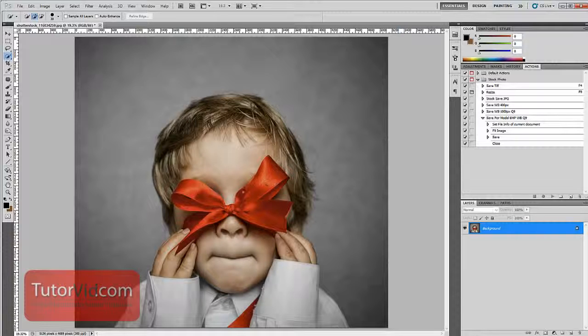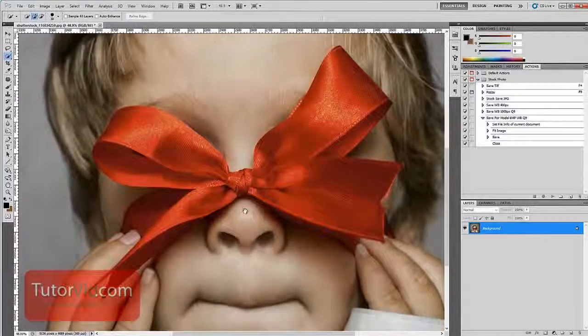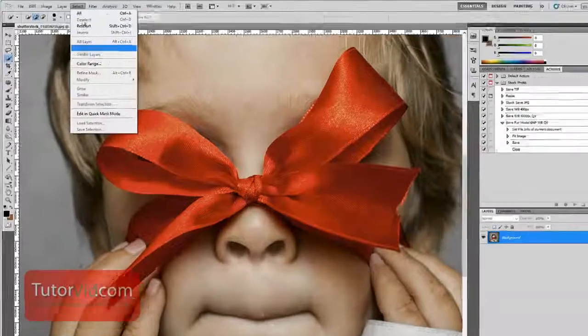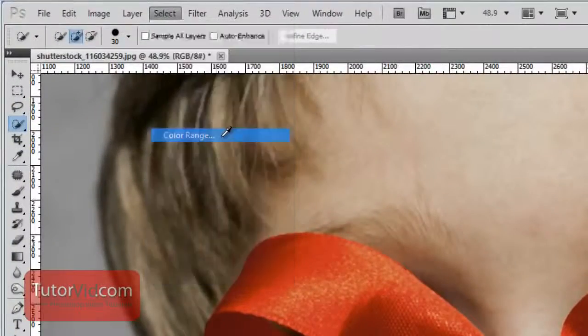First thing I want to do is select this bow, and there's lots of different ways to select something. You can pick the way you like the best. I'll show you the way I'll do it for this one. Because this is such a strong contrast, I can easily use color range. So go up to Select and Color Range.